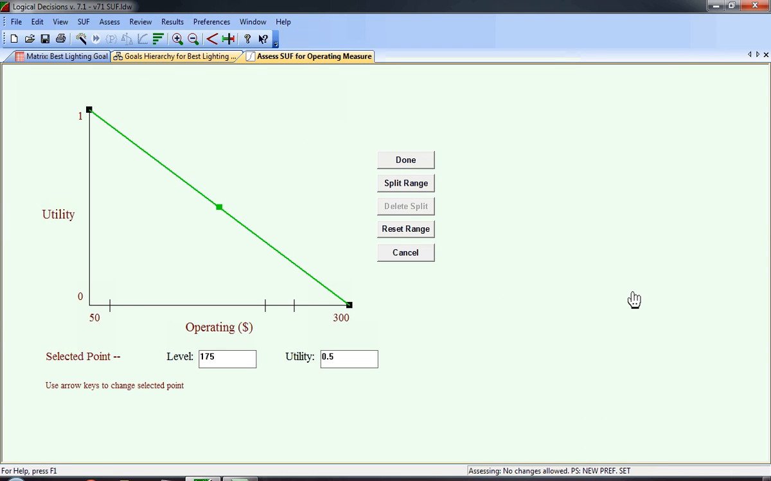When you click on that, the first screen that will appear is the operating cost SUF, where the default assumption is that it's linear. You'll notice in the middle there's a green square. That green square is positioned at the midpoint of both the cost function and the utility function. So the midpoint in this case is $175, and the utility of $175 is 0.5. We're going to be changing that to create nonlinear functions.